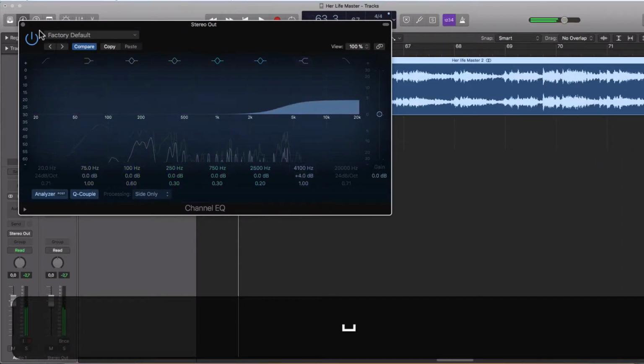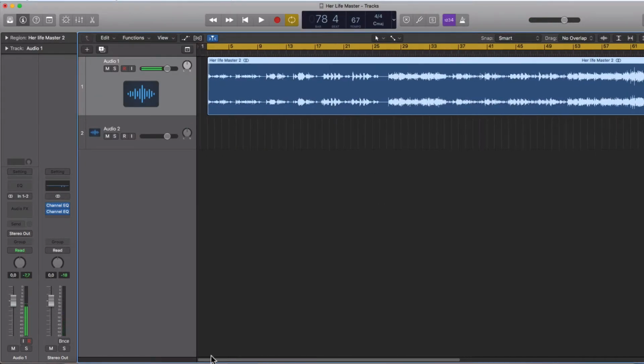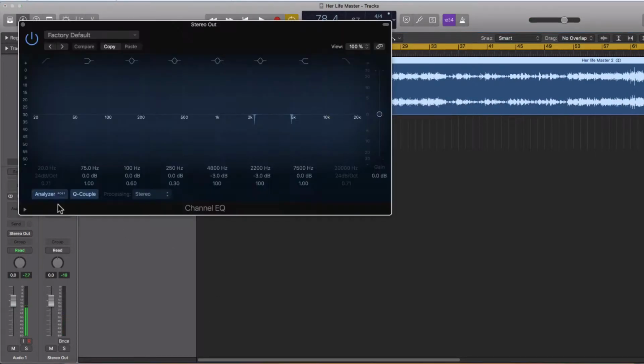Yeah, that's it. Okay, so now what I've done so far is put an EQ on to take away some resonating frequencies in the loudest part of the song.